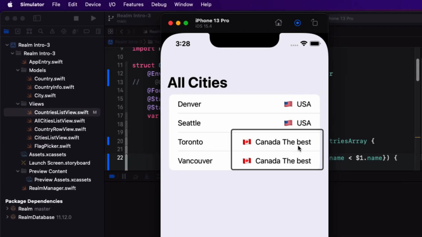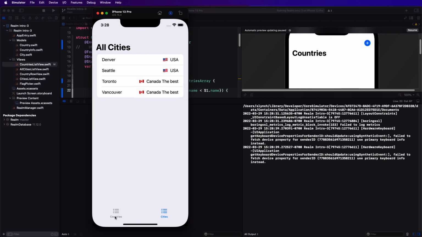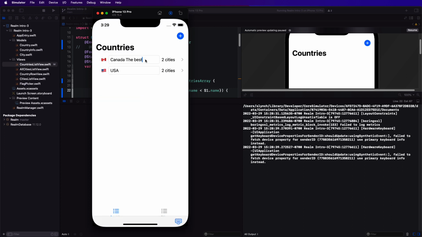Look at this. Our first problem has now been solved. When we look at the Cities tab, the name of the countries has been updated. Let's change that back again and keep going. We'll need to be able to add and delete countries too.